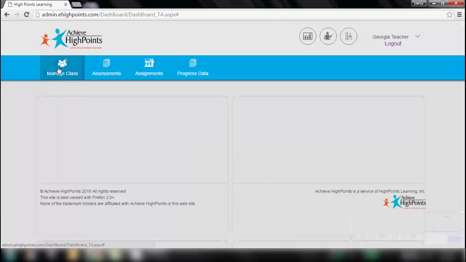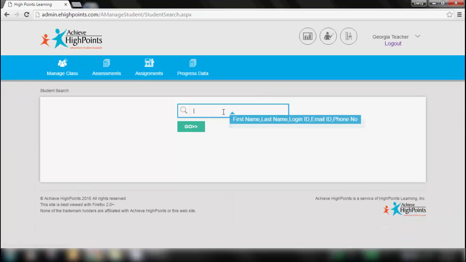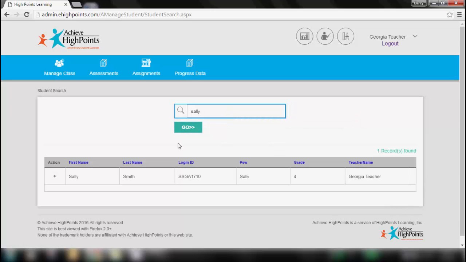Student Search. Under Manage Class, select Search Students. Enter a first or last name of your student. Click Go. The student details will appear below. You'll have the student's login ID and password handy.